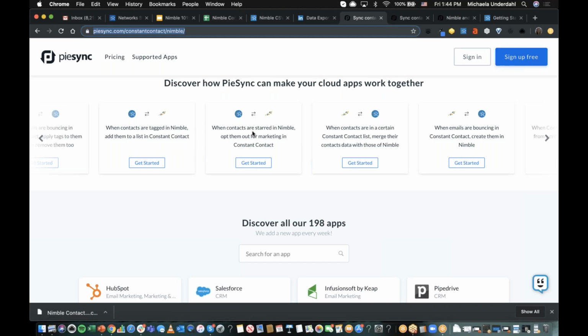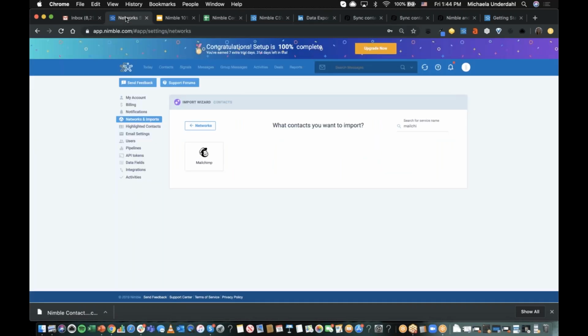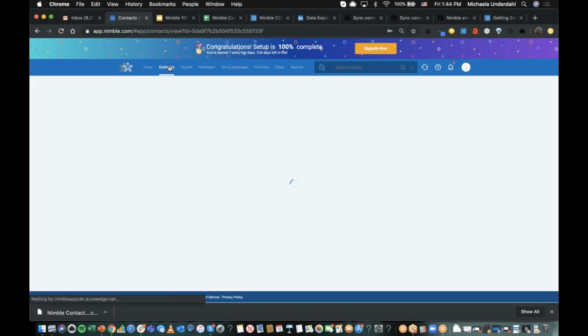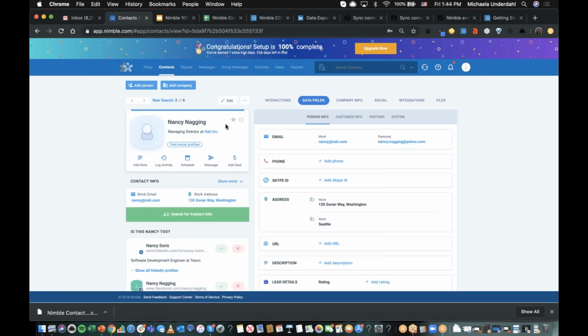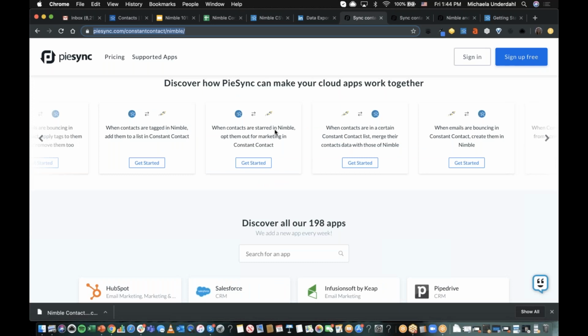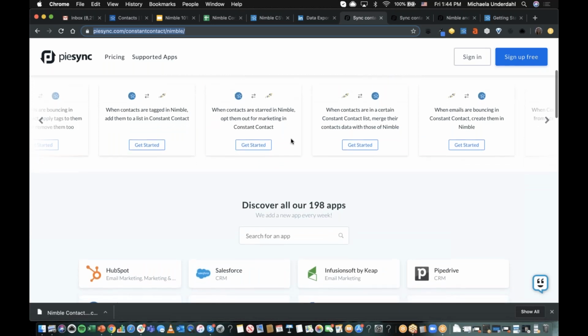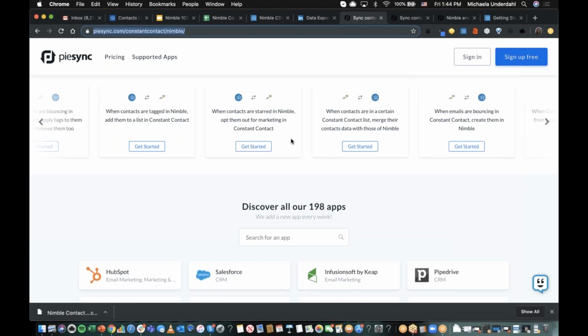When contacts are starred in Nimble, and what they mean by starred is that inside of Nimble, we have a feature that allows you to mark people as important. So this is what we mean by that. That helps you to create basically a list of VIPs or really important people. So then you would be syncing only the very important people in between the apps.